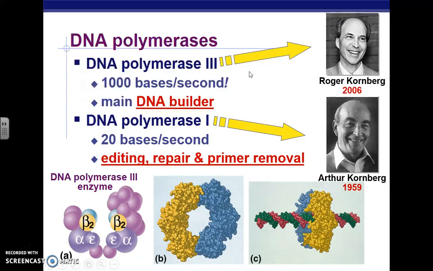Last thing, which is not that important, but just the difference between DNA polymerase 3 and DNA polymerase 1, you can see the guys who discovered them. DNA polymerase 3 is the one that adds the bases very, very quickly after the RNA primer is made. It can replicate about 1,000 bases per second. It's the enzyme that mainly builds the DNA. DNA polymerase 1 is the one that takes out the RNA primer and places the DNA in there. It also functions in repairing DNA when the DNA is broken or damaged. And it functions much, much slower, only 20 bases per second.